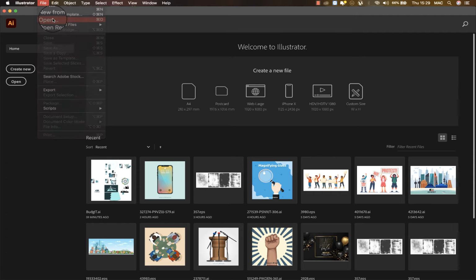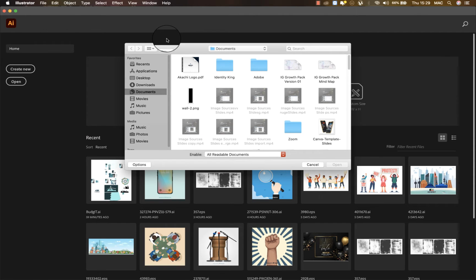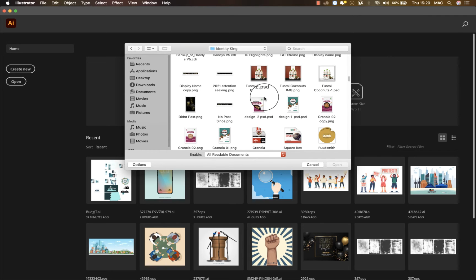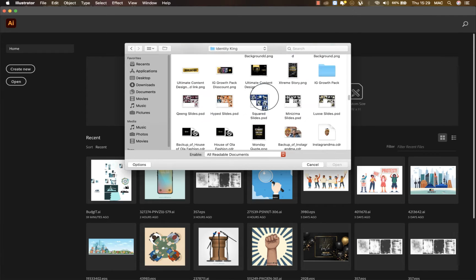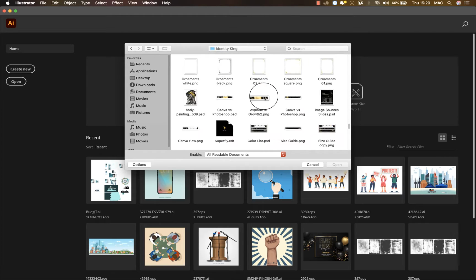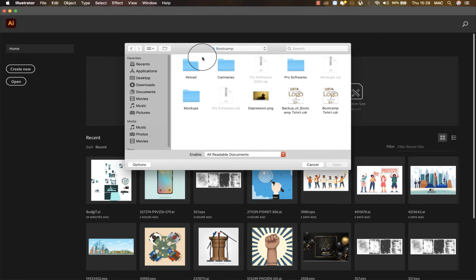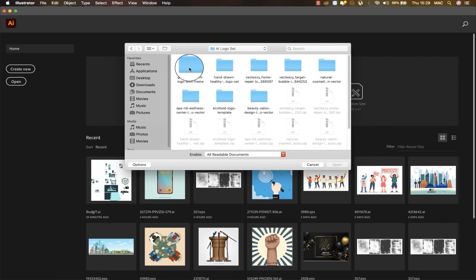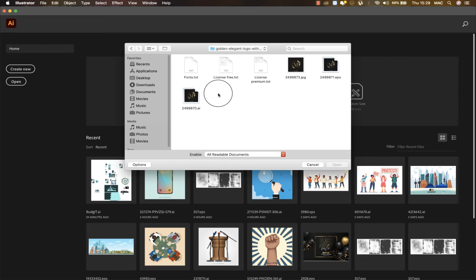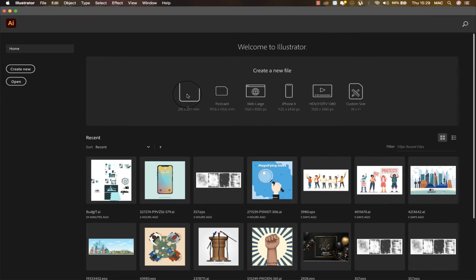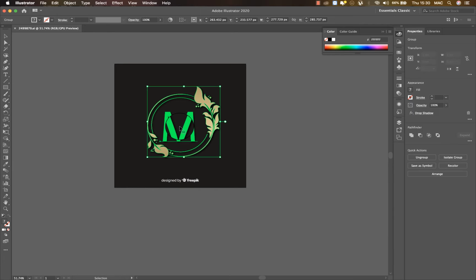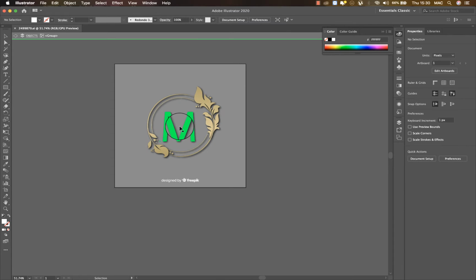You open your file, go to the folder where the file is saved. Let's see what's here. So this is a vector file. I explained what a vector file is already.